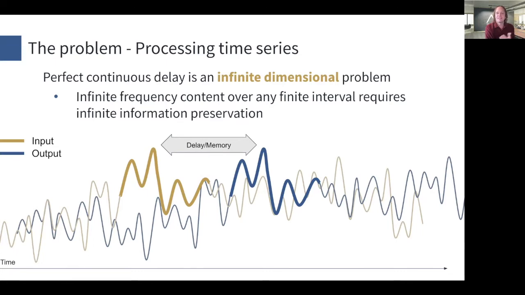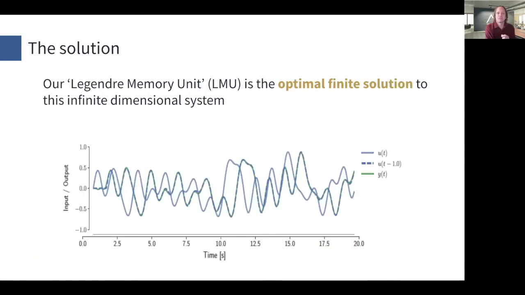But in fact, it's an infinitely difficult problem because I haven't put any constraints on that input signal. So it can have extremely high frequencies. Those high frequencies mean that things are changing very rapidly over that 1 second, and I have a lot of data to memorize. So in fact, it turns out if I don't put any constraints on my signal, this is an infinitely difficult problem. However, we can optimally solve the problem of approximating a solution to this problem as well as possible given finite resources. And this is exactly what the Legendre Memory Unit has at its core. So we can prove from first principles that the LMU is the optimal finite solution to this difficult problem.